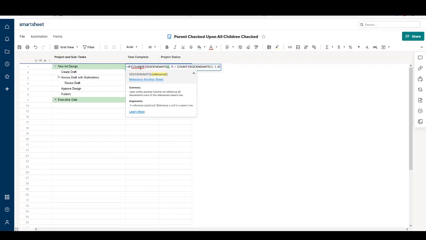And so the count is using descendants as the range, and one or true as the criterion. And similar for our count, the descendants is the range. And so it counts all the descendants of this parent row. Now, if these two count statements are not equal, we have zero or false in the parent row, and one if it is true.